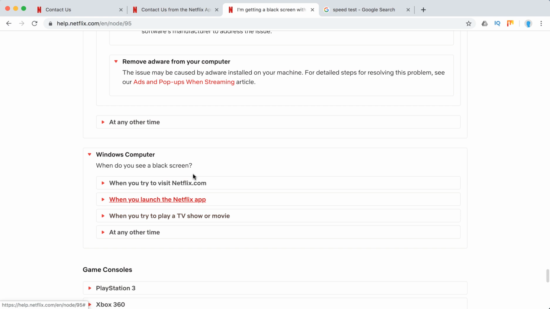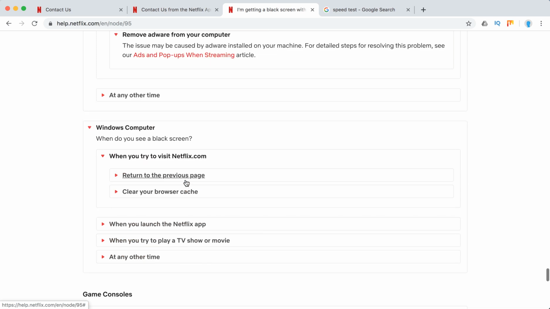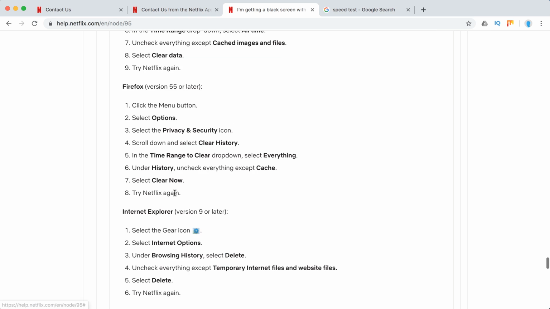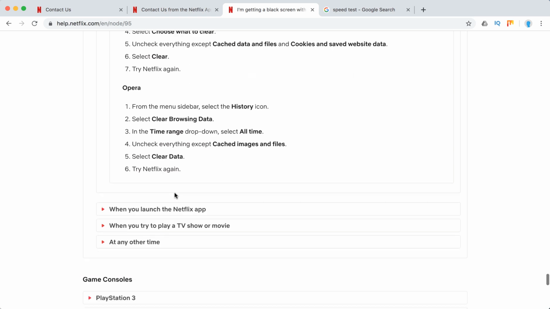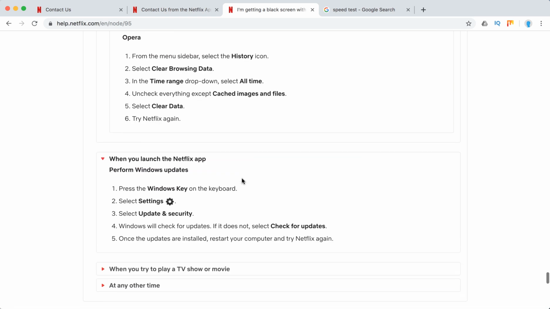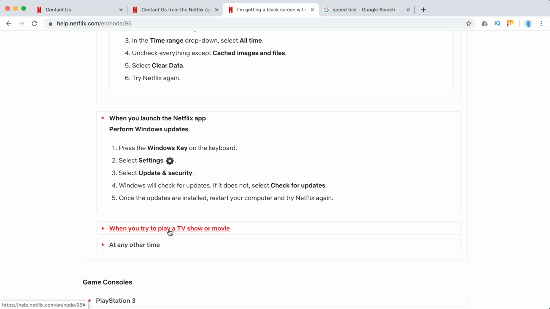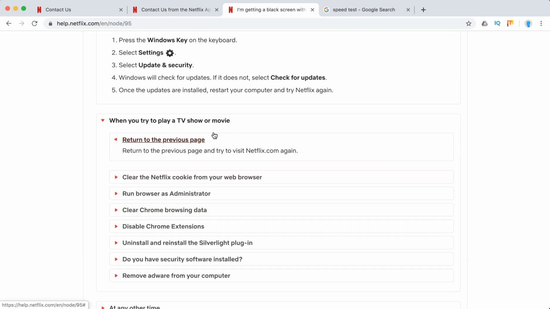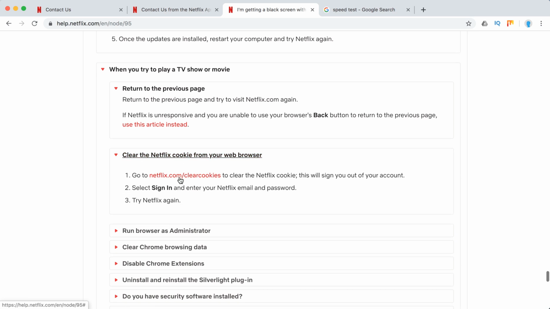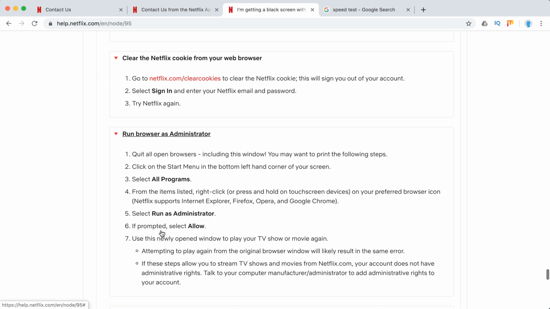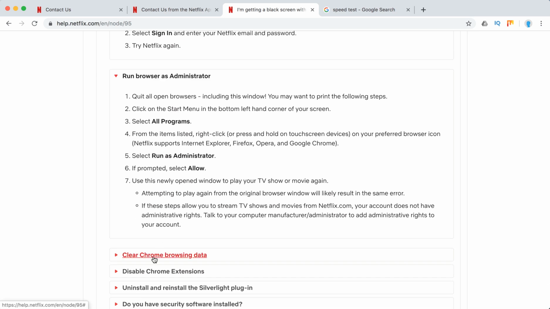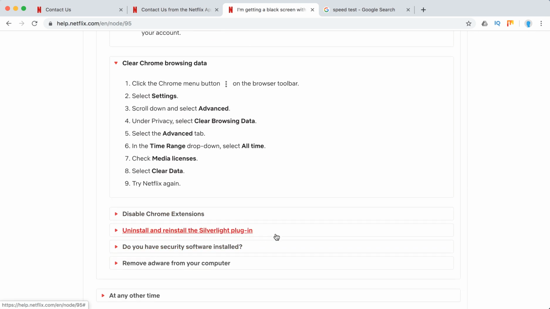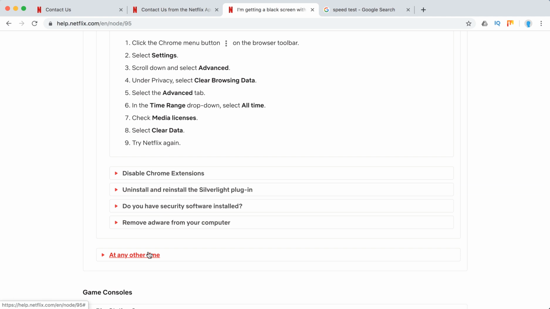On a Windows computer, again, try to visit Netflix. Clear the browsing cache. Here's how to do it. Windows updates can be a solution to this. Here's what to do. Netflix cookie again. Run the browser as administrator. Clear Chrome browsing data. Disable Chrome extensions, Silverlight, security software, adware.